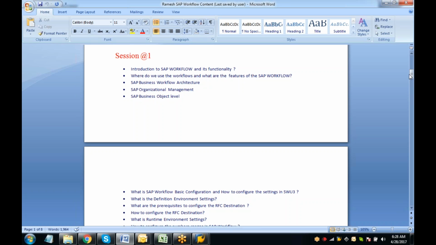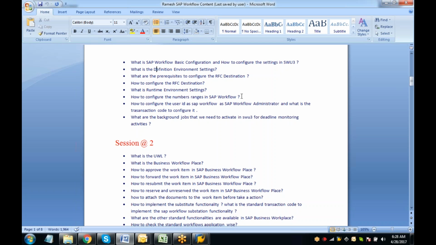From here, the system settings will start. System configuration: you can see what the workflow basic configuration is, how to configure it in SW3, what the definition environment settings are, what the prerequisites are to configure the RFC destination, how to configure the RFC destination, what the runtime environment settings are, how to configure the number ranges in workflow, and how to configure the user ID as a workflow administrator. What are the background jobs that we need to activate in SW3?